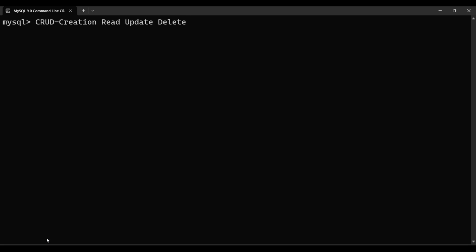As you can see on the screen, today we are working with CRUD operation in MySQL. What does it mean, CRUD operation? C for creation, R for read or retrieval, update and delete. This is a very important question which they can ask in an interview, that what is CRUD operation.